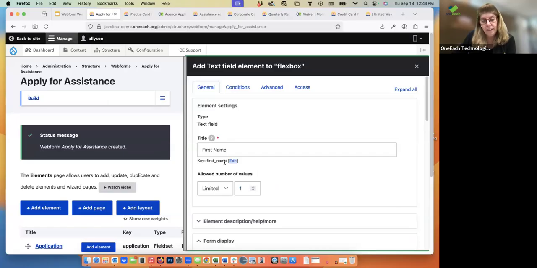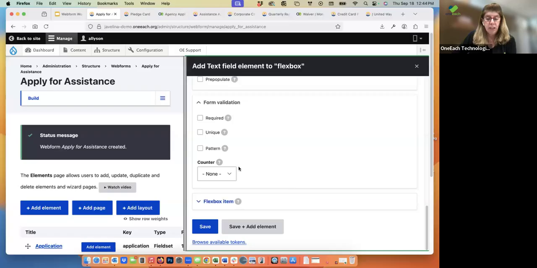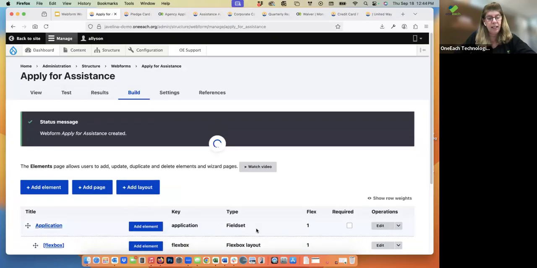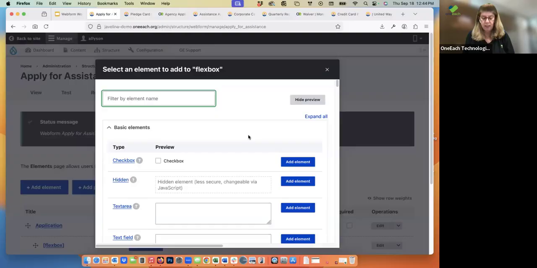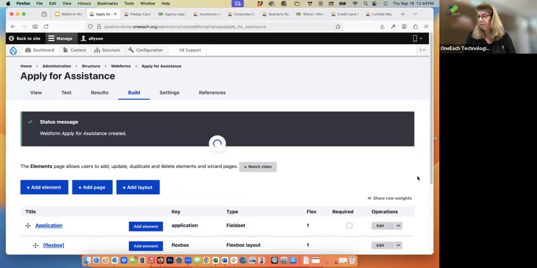You will notice as you start adding fields to your form that they are given a key. The key is an important feature, like if you're going to customize the auto reply and say, dear first name, you will actually end up using the key to help customize some of your auto replies if you want. I am just going to go down to the bottom. Now I can do required, but I'm going to skip that for now. I'm going to go ahead and say save and add element. When I do that, it's still adding under that same flex box. So you'll see me do another text field, and this time I am going to choose last name.